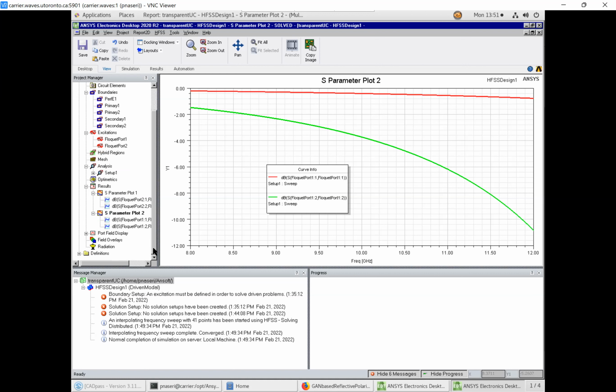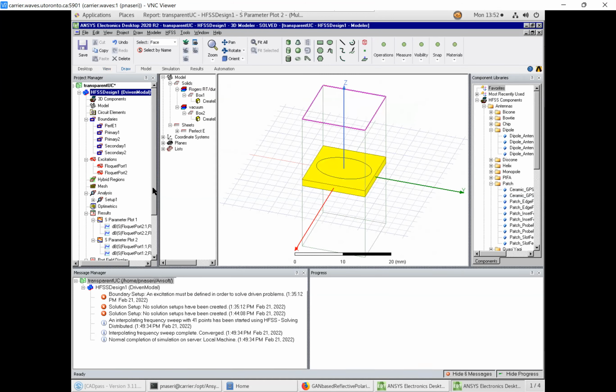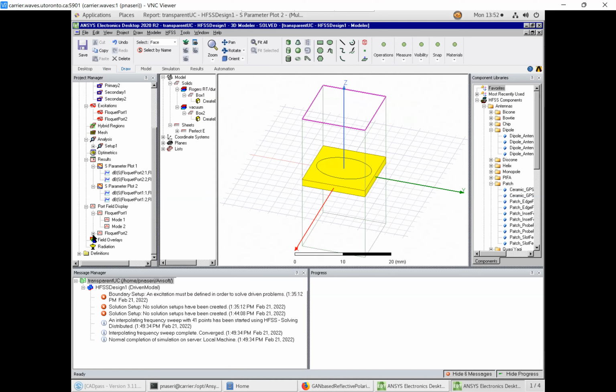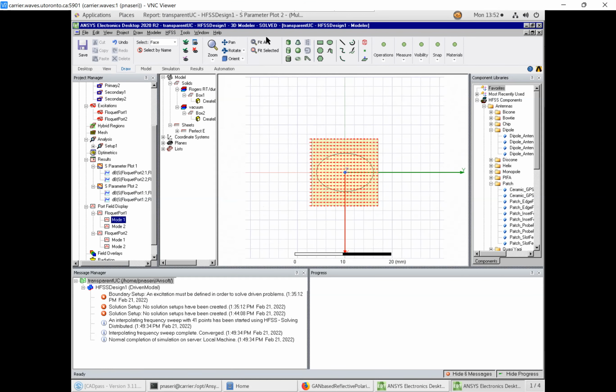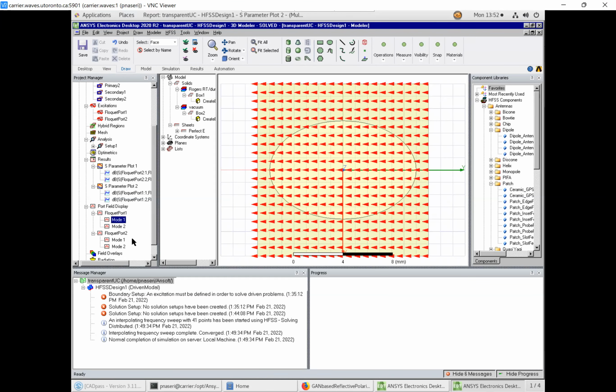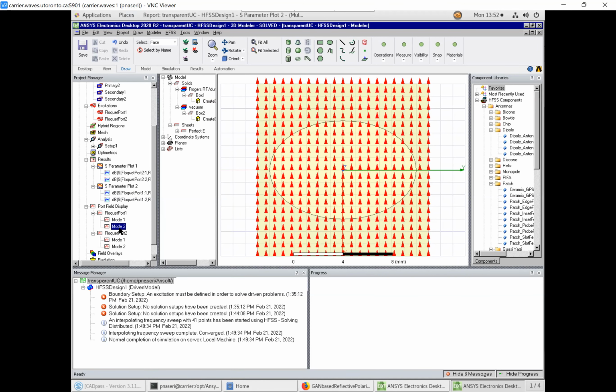If you forget what is mode 1 and what is mode 2, come here to the port, mode 1, and select zoom to the region. Then you would go to the structure, and you would see that, for example, here, mode 1 is in Y direction. You can look at it from the top here. Mode 2 is in X direction. Okay, so I think that's it for the unit cell.